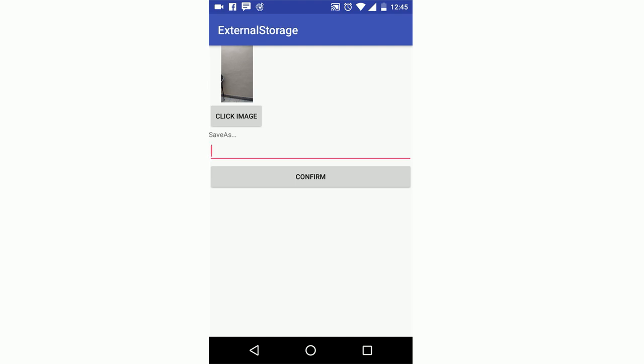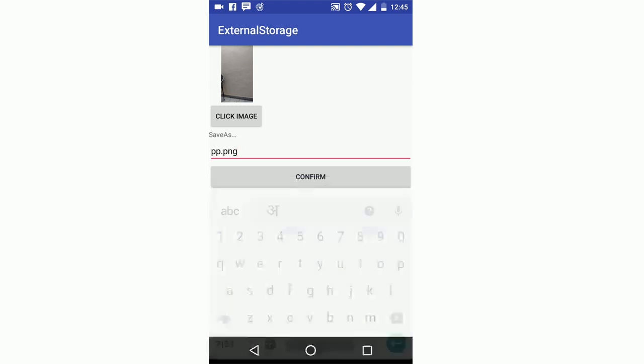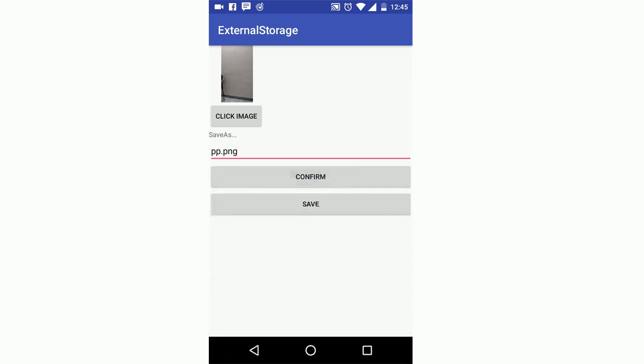I'll write something here. Let me write pp.png. Please see that you have to write .png, because again I have not mentioned it in the code; this code will not put the png extension on your images. You will have to ask the user to write png, or if you want, you can of course enhance the code so that the user does not have to write any name of the image. So this is pp.png, and now I click on confirm, and then save appears, and then I click on save, and you can see there's a toast message: file has been saved, and your photo has been saved in the gallery. Both the toast messages are confirming that my photo has been saved.